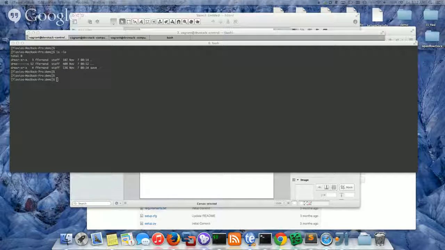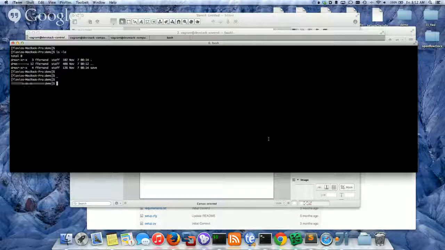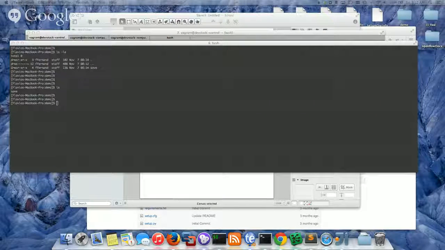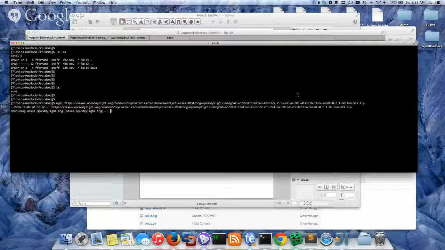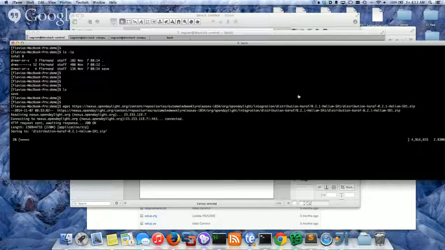So I created a directory called demo. Right now, I just have, which I'll talk about in a minute, and I will grab the latest and greatest Helium build. Actually, the build for Helium SR1. So we do that here. I'll make this a little bigger, actually.